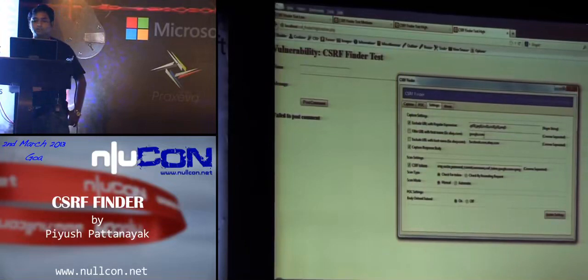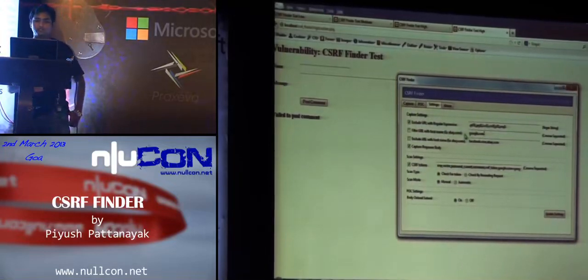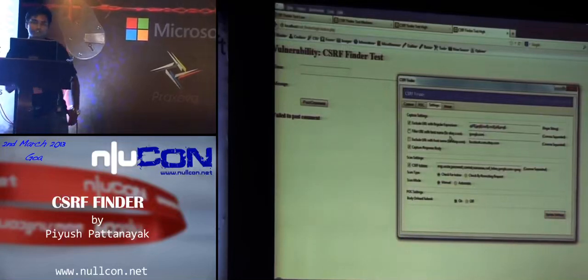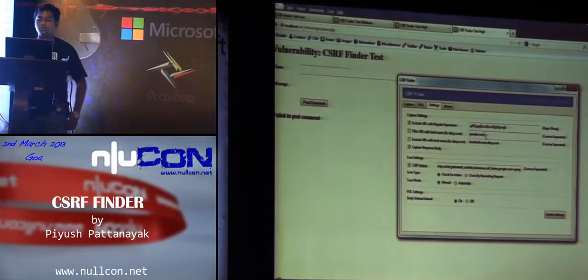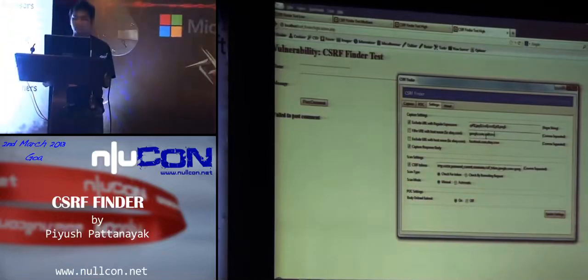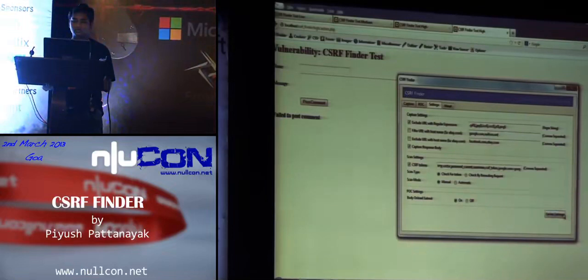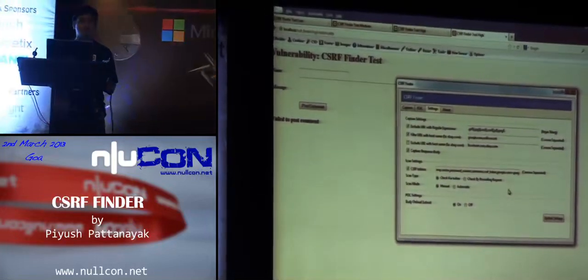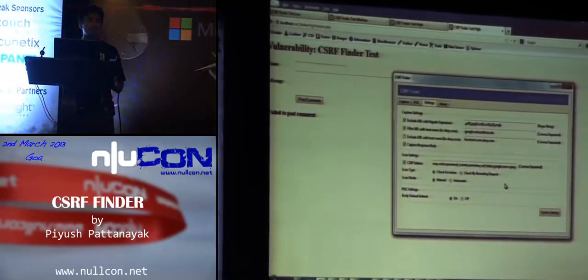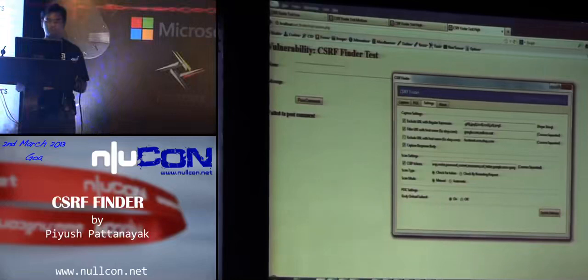Moving on to the settings part. I was talking about some filters which you can find over here. This is basically capturing. If you only want to capture a certain URL, you can mention the host name over here, comma separated. The scanner is only going to pick google.com and nullcom.net data. It's going to reject all the other things that come in.